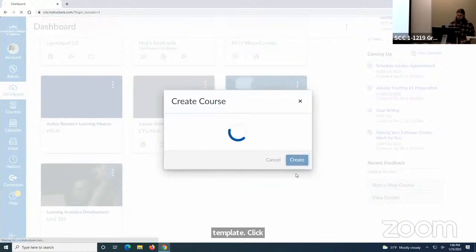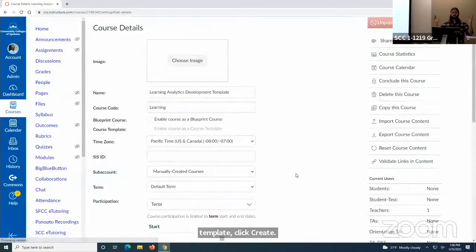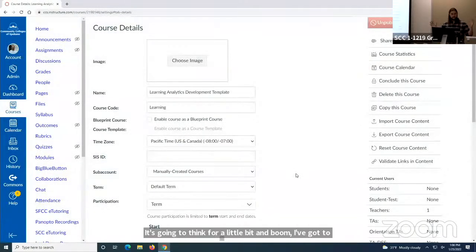Click create. And it's going to think for a little bit, and boom, I've got a course shell. It's empty, but it's got the name that we just chose. And I now have my sandbox space that quick, right? Now I can start monkeying around and getting things the way I like it.